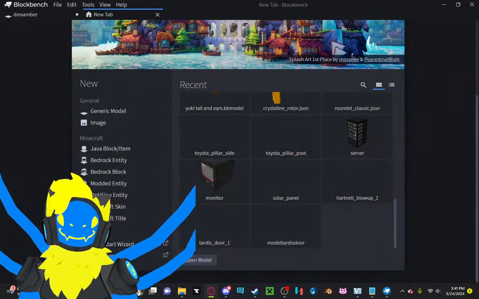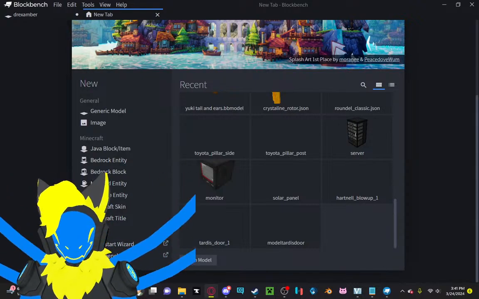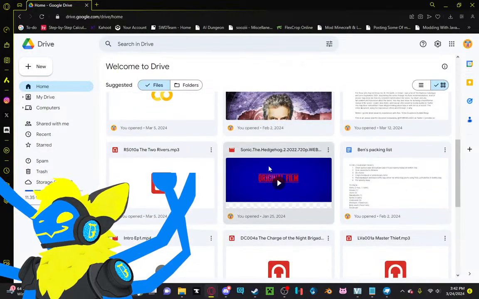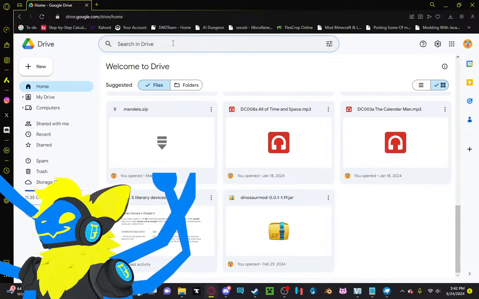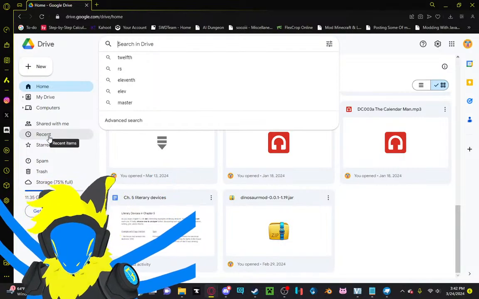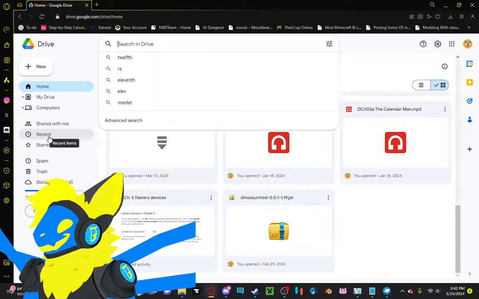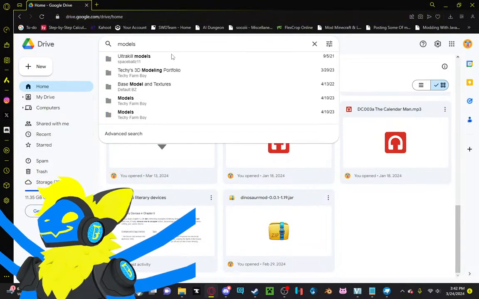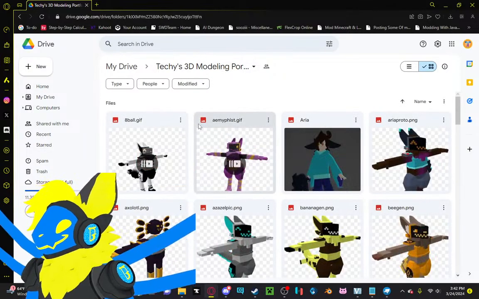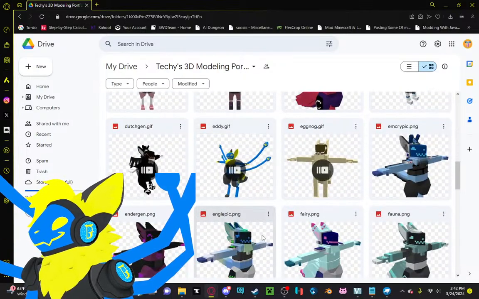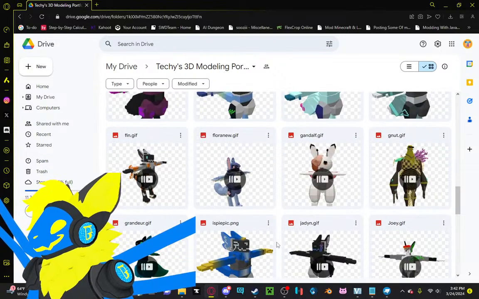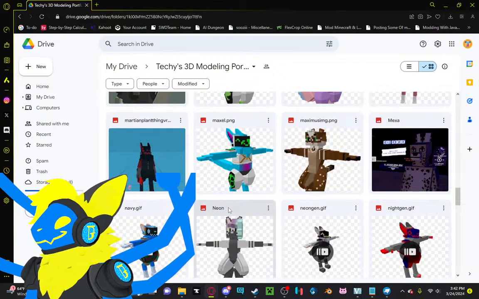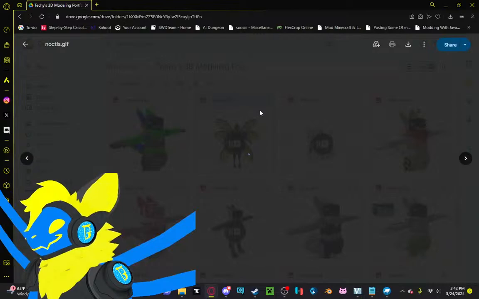Let me go over to Google Drive, actually. I need to find, where is it? Models. Techies 3D Modeling Portfolio. And we are just going to have a quick scroll through here. I'm going to try and see if I can find a new version of my models that does have the type of hair that I want. Like, the smoother models.